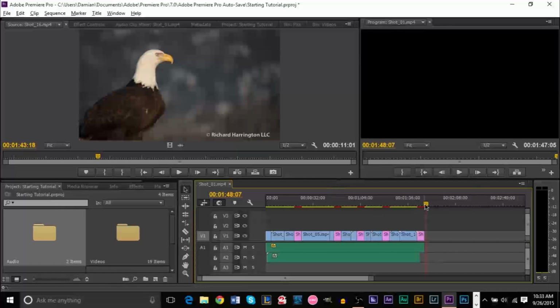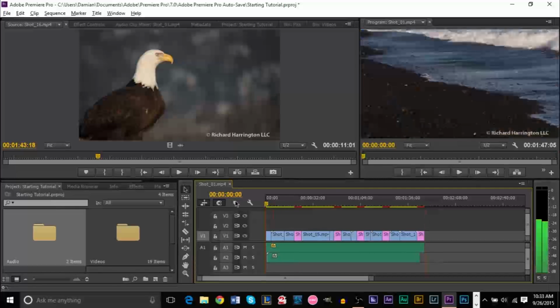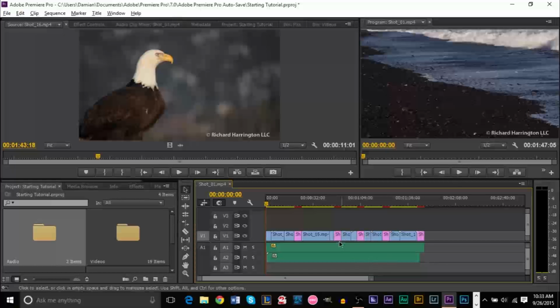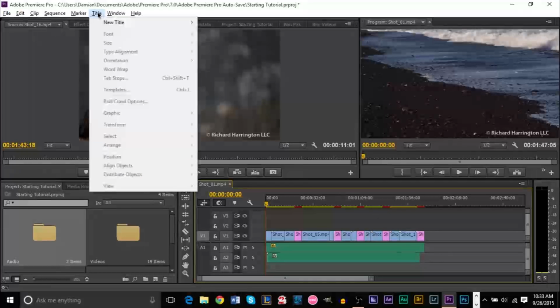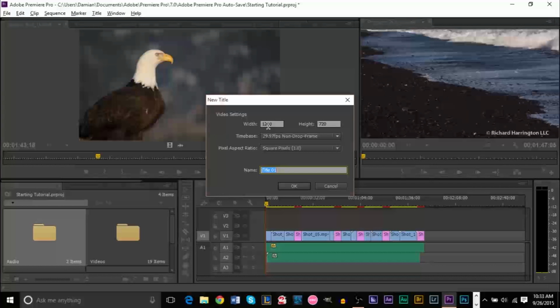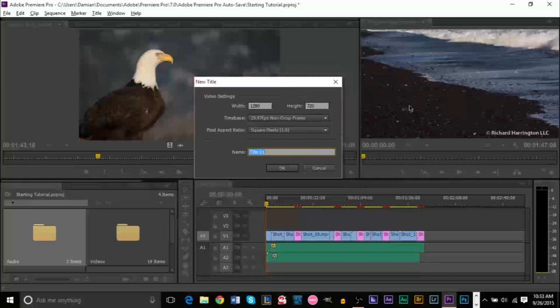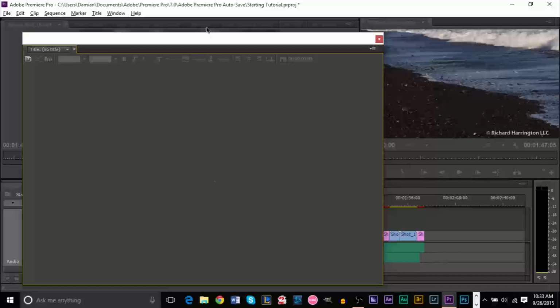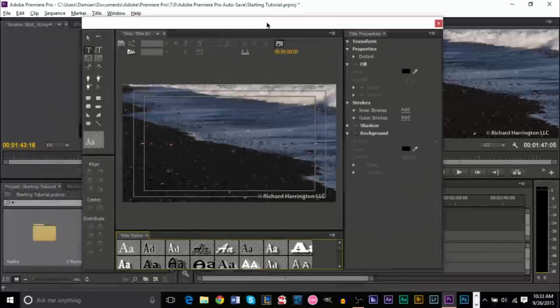So the next thing we want to do is let's go ahead and add a title. So say you want to add a title. We haven't gone over that yet. To add a title or to add some text anywhere, you want to go up to Title, New Title, and Default Still. You can keep everything the same. It'll basically keep the resolution that your video's in, so you can just keep it the same.